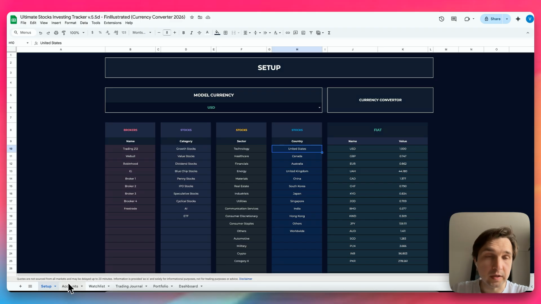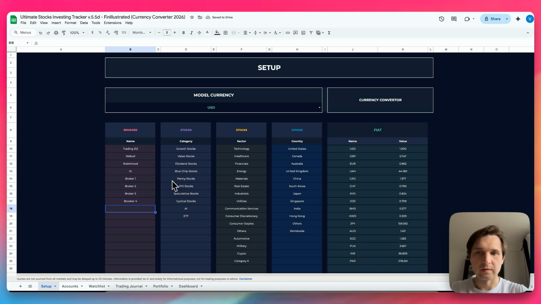This is very important. The template already comes with these categories, and you're just going to delete Freetrade. It doesn't really matter for you if you're not based in the UK, I'm sorry. If you are in the UK, just add it. But in respect to the category, sectors, and country, everything is predefined. So the template comes as it is, including the fiat currencies.